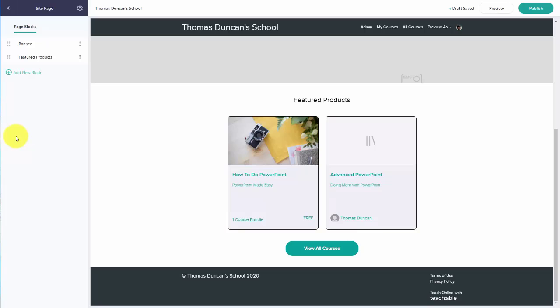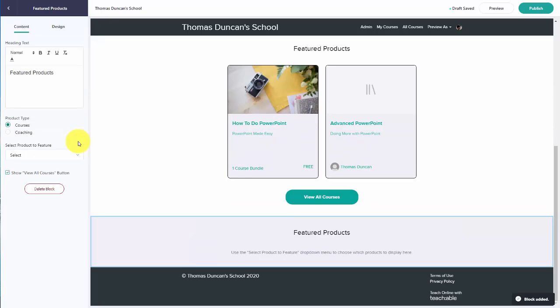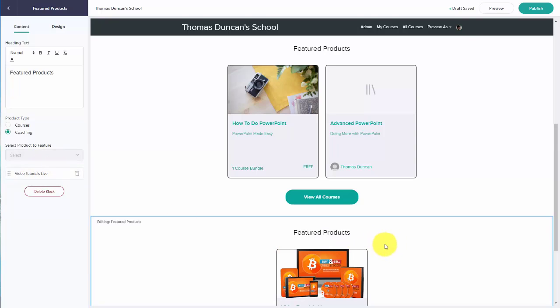What we'll need to do is we'll need to add a new block here. And what we'll then need to do is to add a featured products block. We'll then add that featured products block. What we'll then do is we'll make the product type coaching. We'll then select a specific coaching product. That product will then be part of this area. We'll then title this appropriately, and we'll then publish our home page.